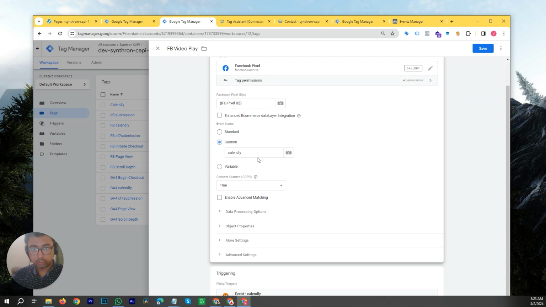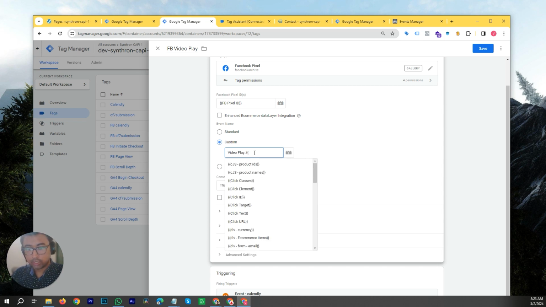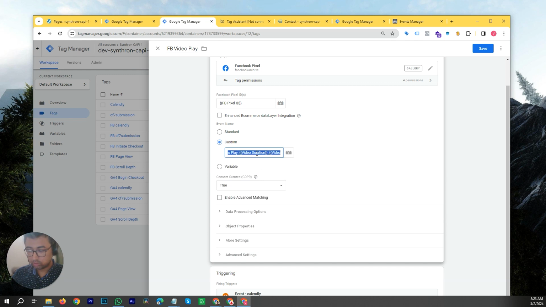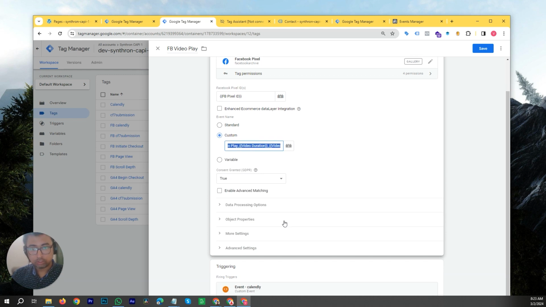And we have to put in the name video play. Along with video play, we also want to send information to Pixel about the video, let's say video duration, and we want to send information about video status, whether it has started, completed, or been paused. So that's good enough for us.